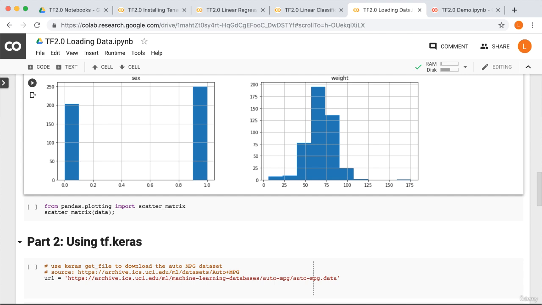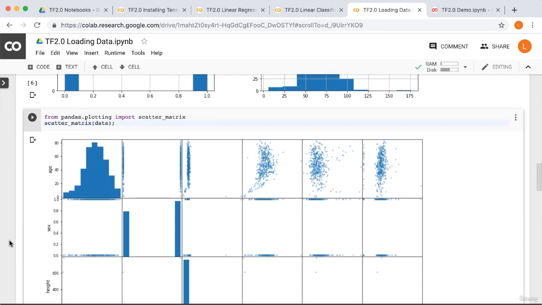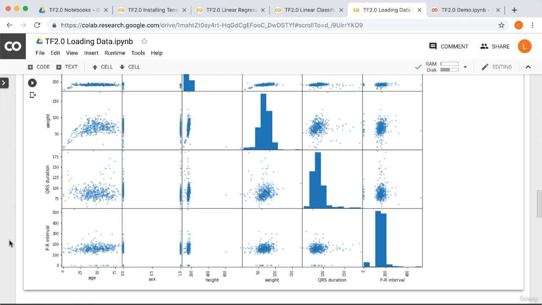Next, let's create a common plot for data analysis, the scatter matrix. This does a scatter plot between each feature and every other feature. Along the diagonal, it just plots a histogram of each feature, which we've already seen. All right, so pretty standard so far.